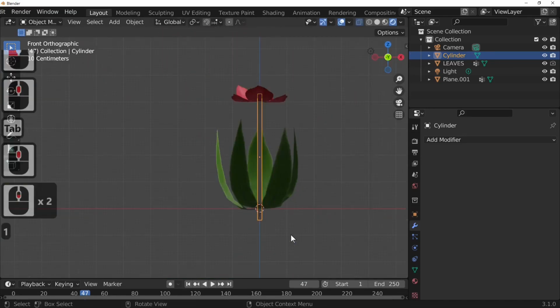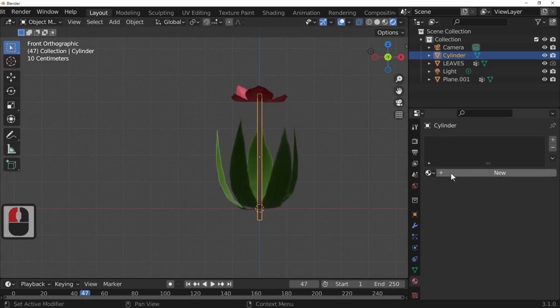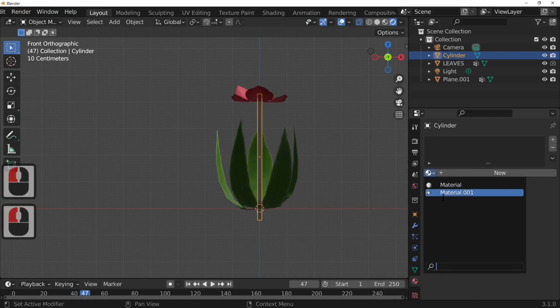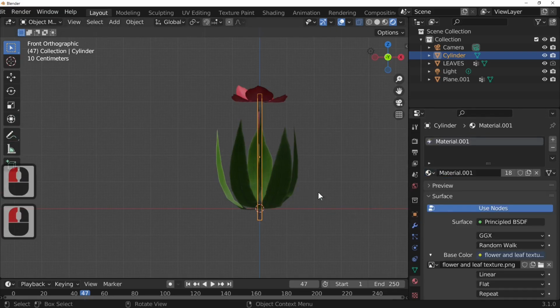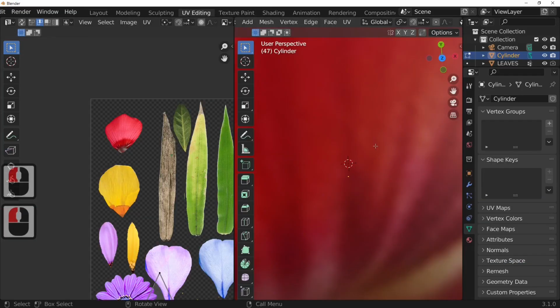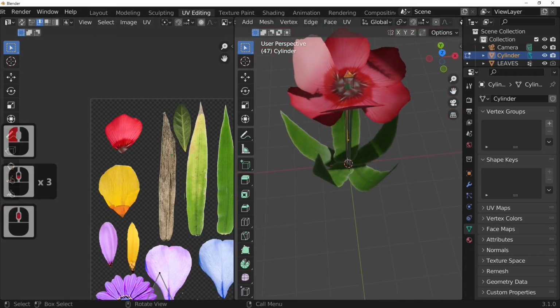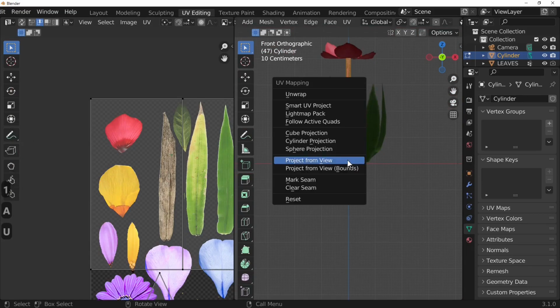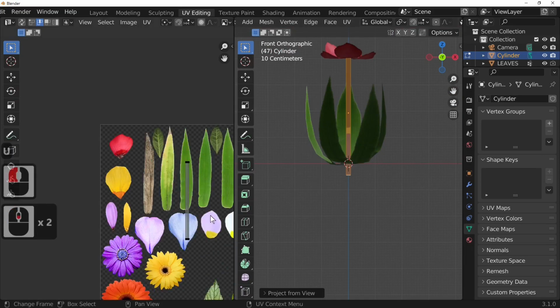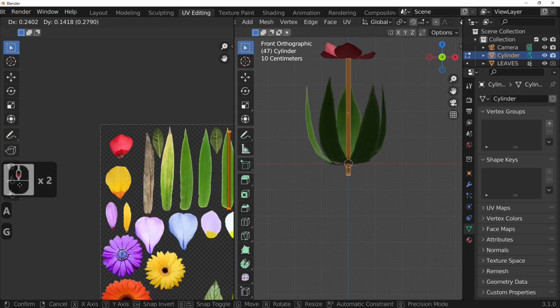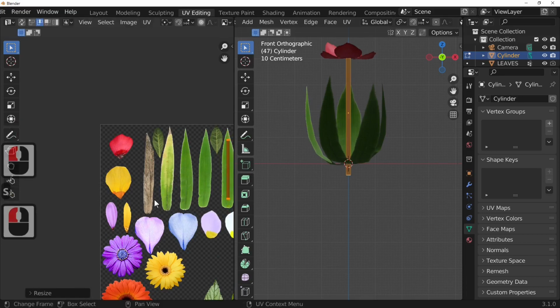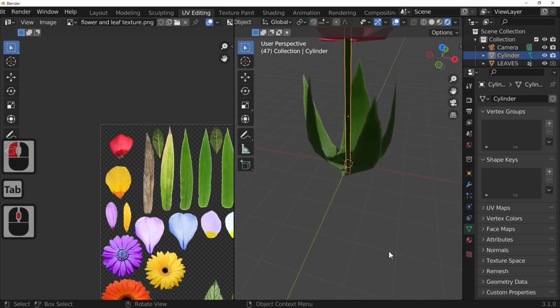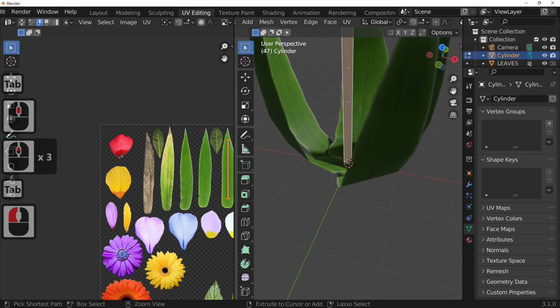And if we look from the front, I'll add the same texture into it. Sorry, add the same texture into it, and going to UV editing, A to select all, U to project from view, and I'm just going to A to select that, and G, scale it down like that, and put a couple of loop cuts in there.